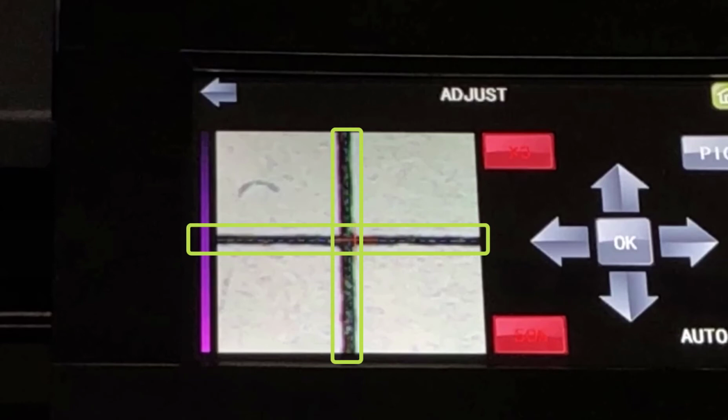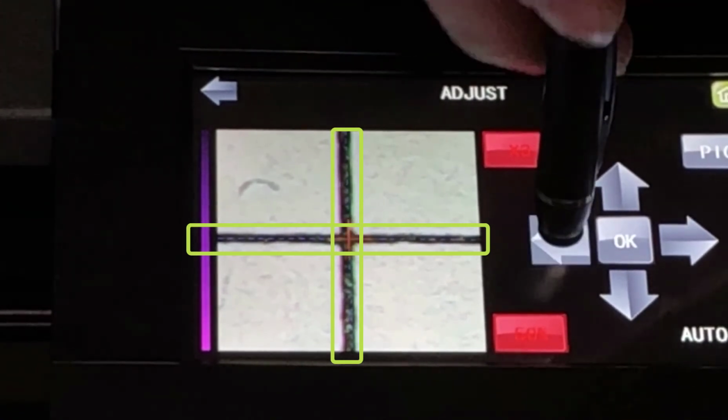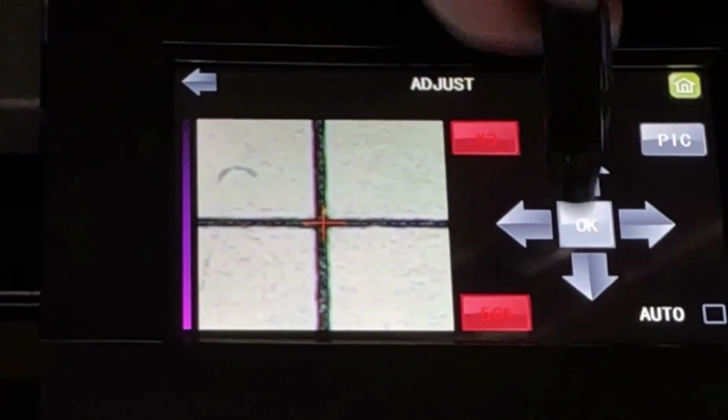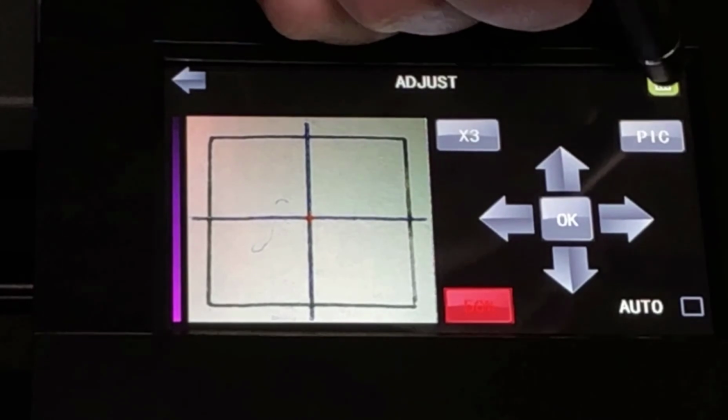Check the alignment of the blue dashed lines over the printed black pattern. If these are now aligned, the camera is calibrated. Repeat until you are happy with the results. Then press the Home button to exit the camera calibration menu.